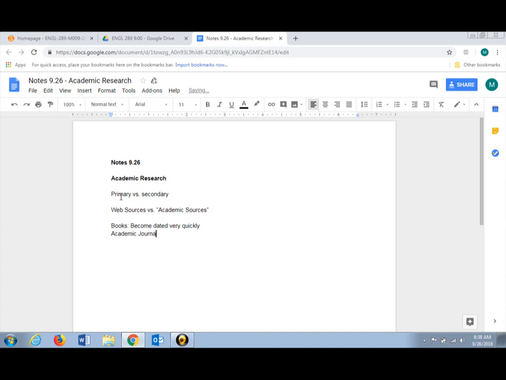So we'll call this academic journal articles. Really, the gold standard in academic research, and the place where you want to go, is to academic journal articles. For one thing, you can usually read through this information more quickly than a book. But as I was also saying, academic journal articles come out more frequently, and so it's easier to track down the most recent information. So, let's get into what an academic journal article is.